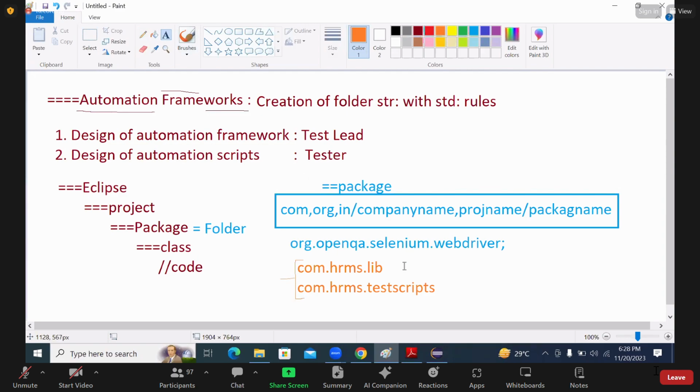One is lib folder, and another one is test script folder. So how many folders need to be created? What are all the standard rules that need to be followed?